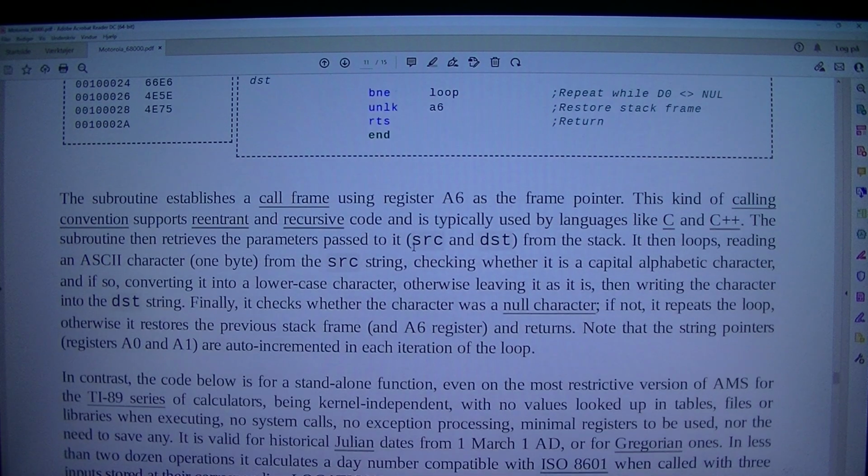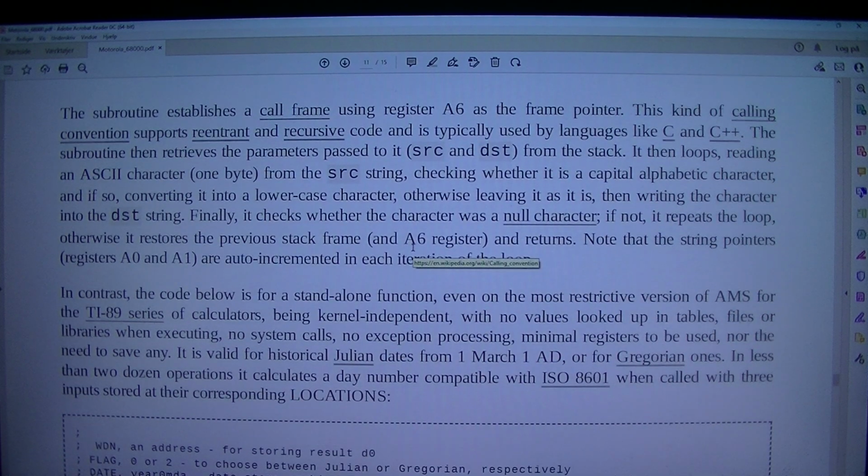RTS, return. End. The subroutine establishes a call frame using register A6 as the frame pointer. This kind of calling convention supports reentrant and recursive code and is typically used by languages like C and C++. The subroutine then retrieves the parameters passed to it, src and dst, from the stack.